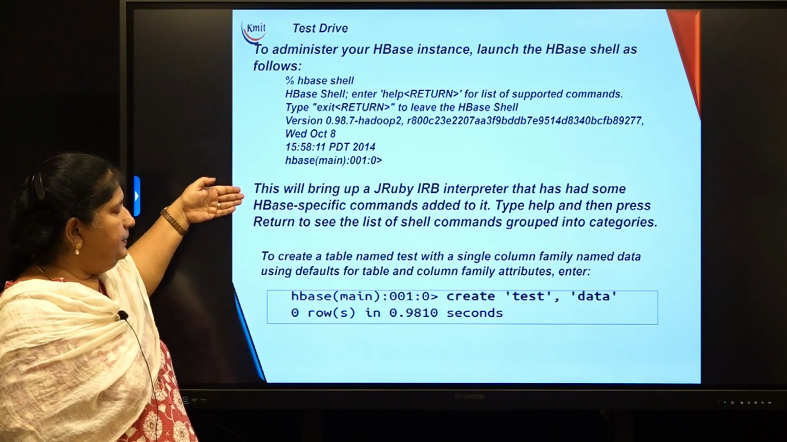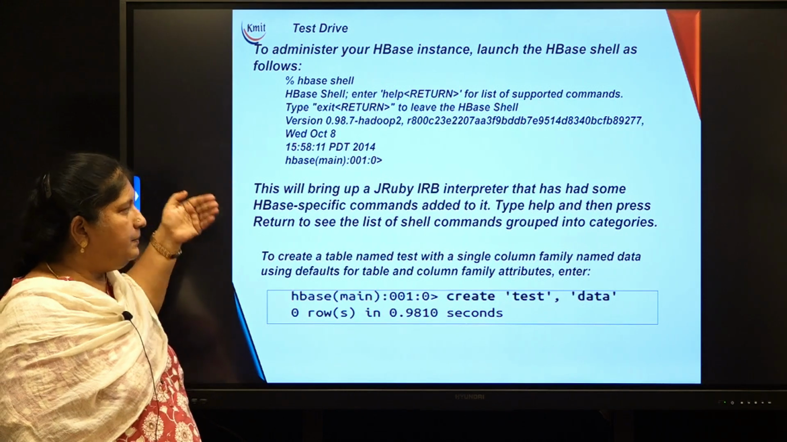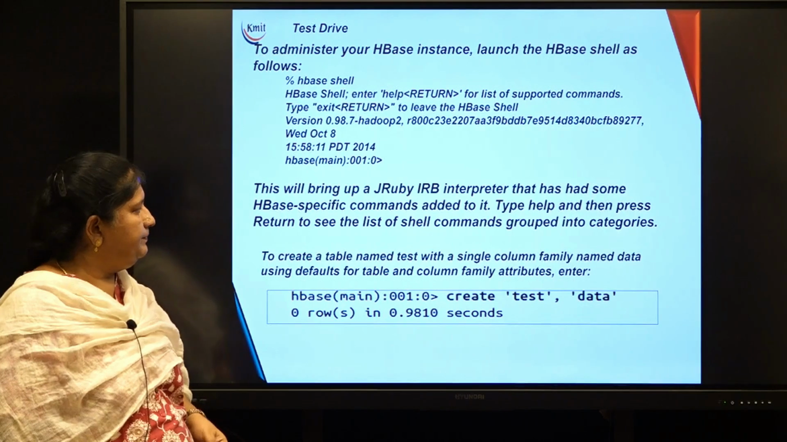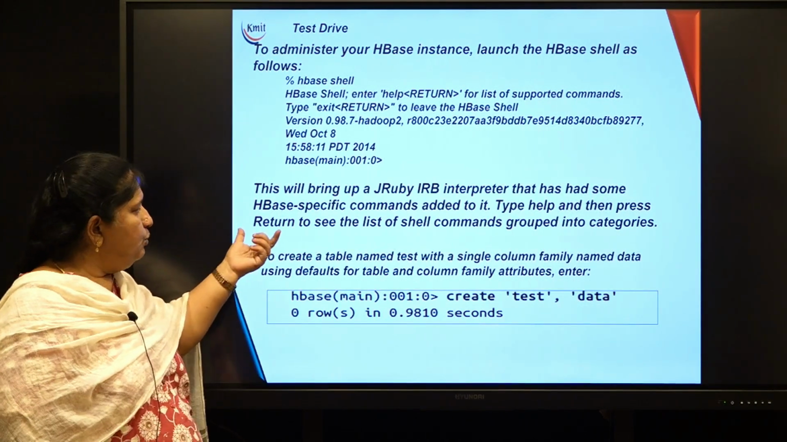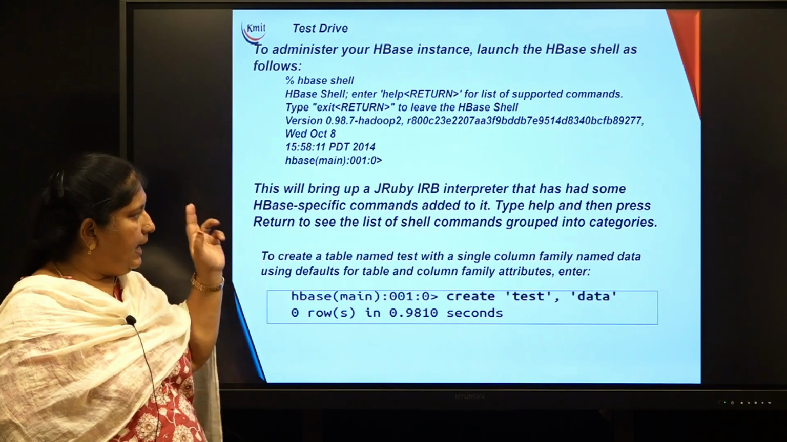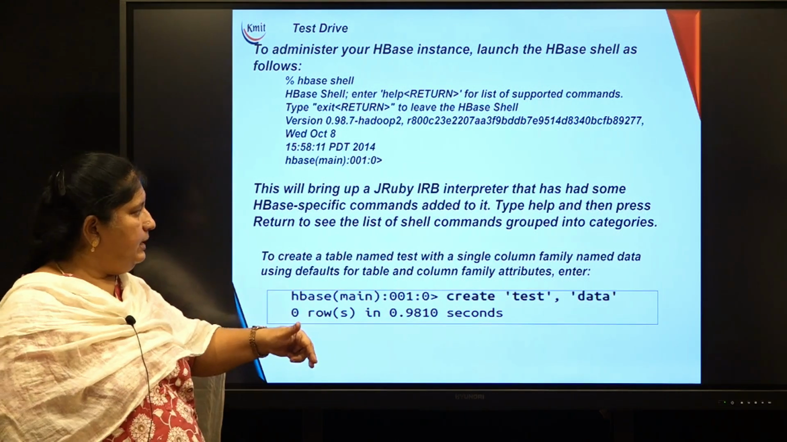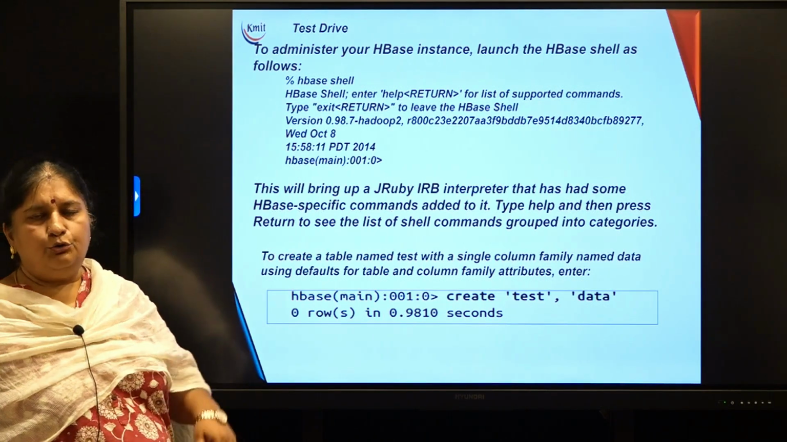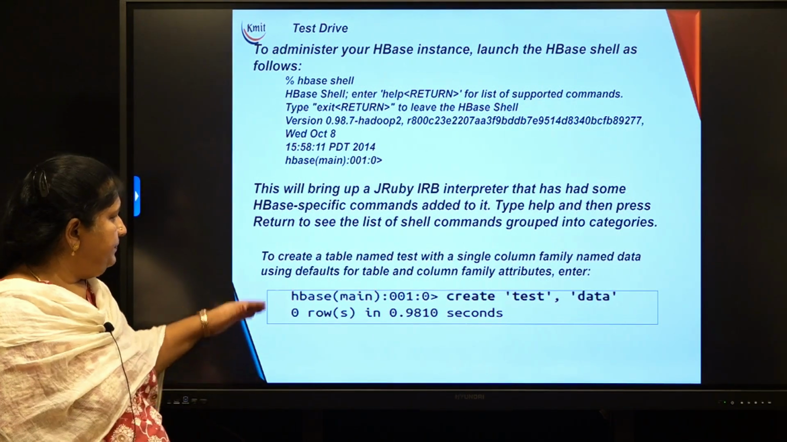This will bring up a JRuby IRB interpreter which has some HBase specific commands. Whenever you want to see help on those commands, you can just say help and press the enter key. It will show you the list of shell commands which are grouped into various categories.